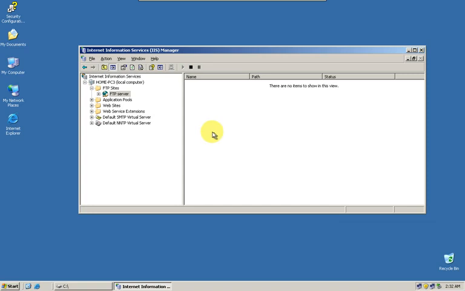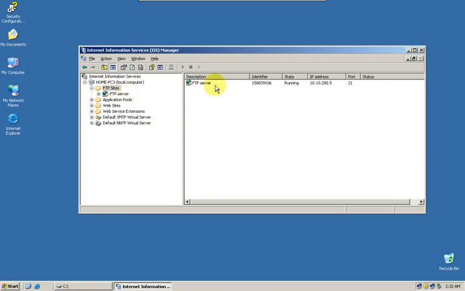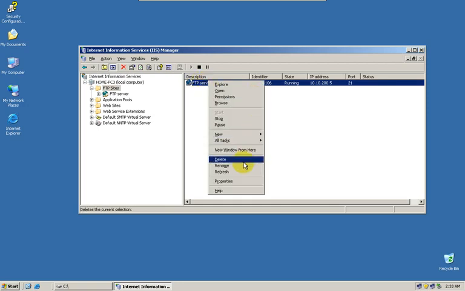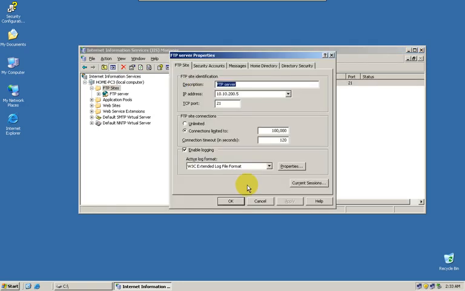Now, once that is done, we're going to add a little bit of layer 2 security. So we're going to right click on my FTP server and click on Properties. I have this information stored, connections limit to, just put 50 connections to lower it.